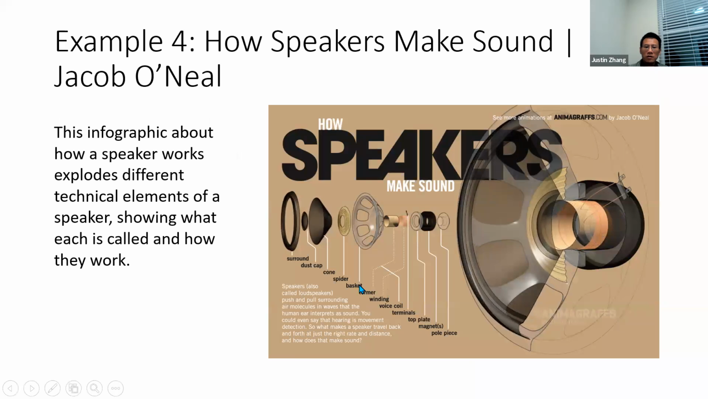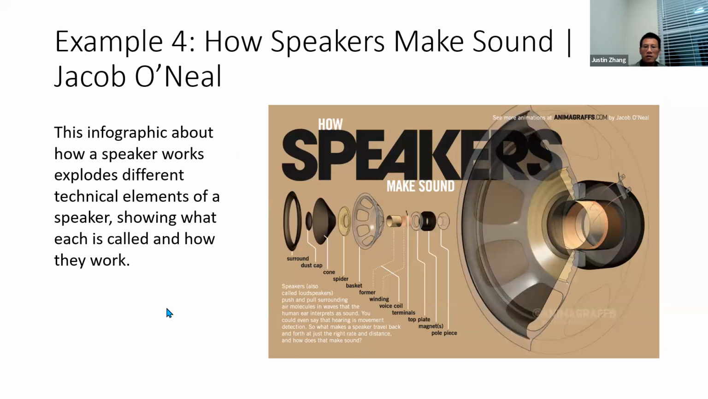And this one is about how a speaker makes sound. This infographic helps us to understand different technical elements of a speaker. It shows what each element is part of and how they work jointly to make speakers work.